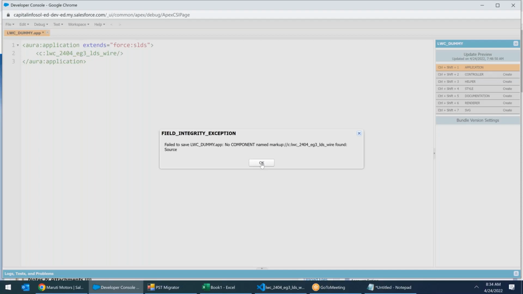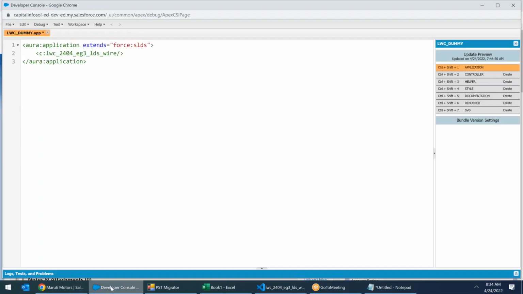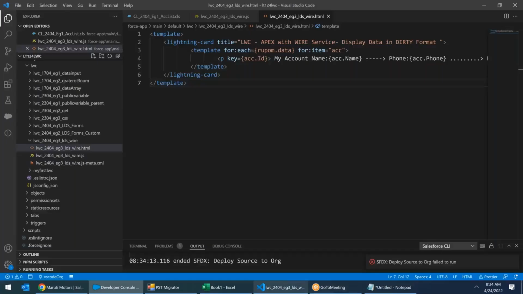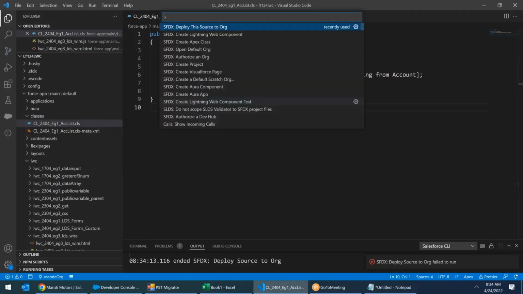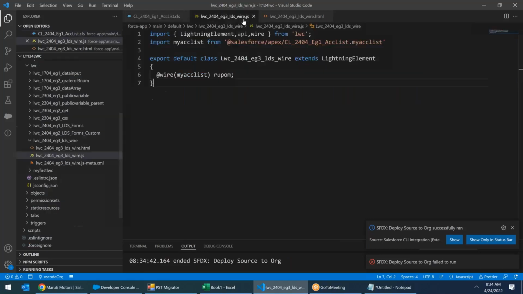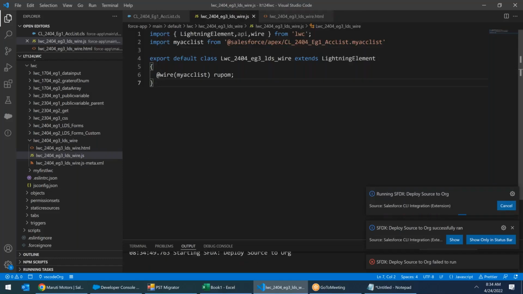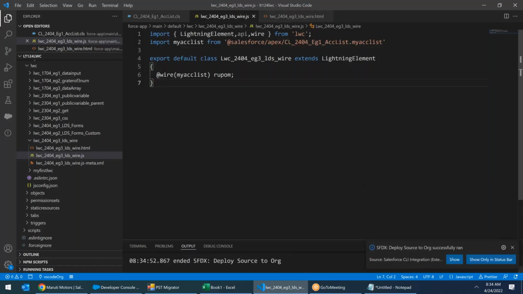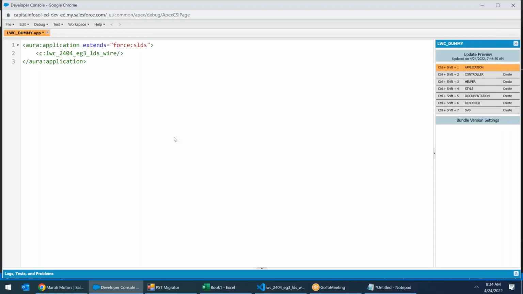Did we deploy? We didn't deploy the class. We have to deploy the class also. Control Shift P. Deploy to the source org. The class. After you deploy the class, then you deploy the component. Control Shift P. Deploy. Now it will be deploy pass. Perfect. Now you click on save. Control S. No error at all.